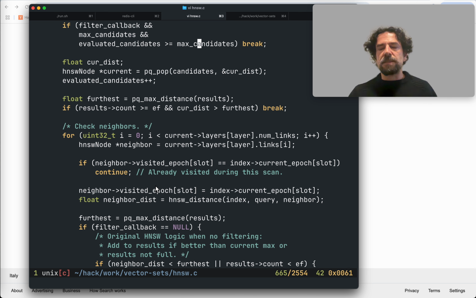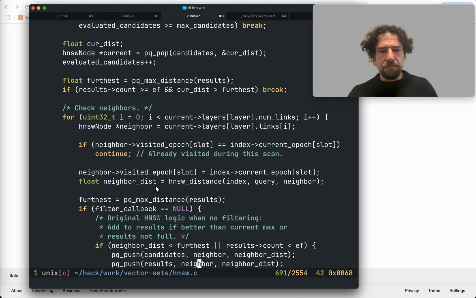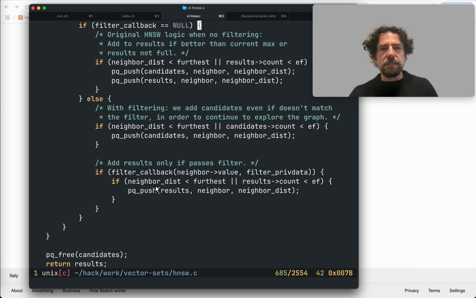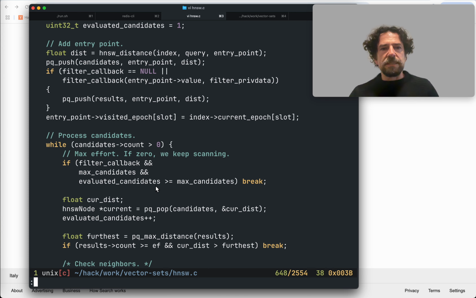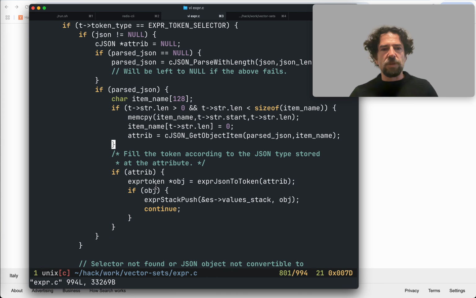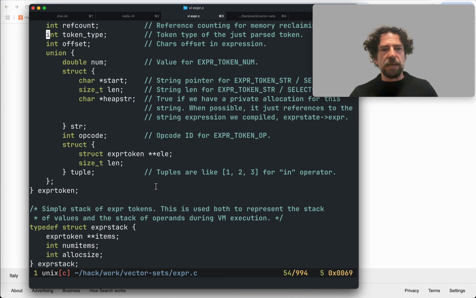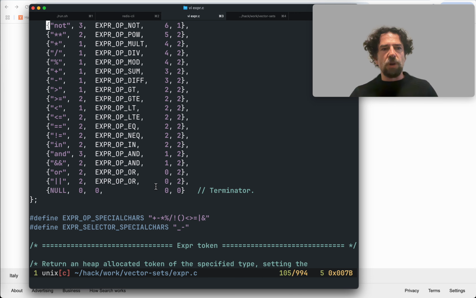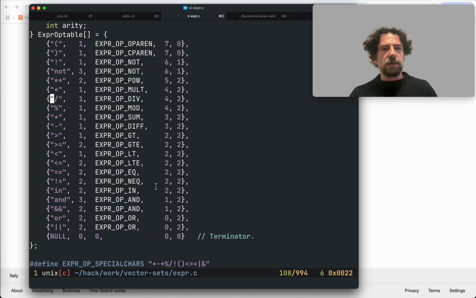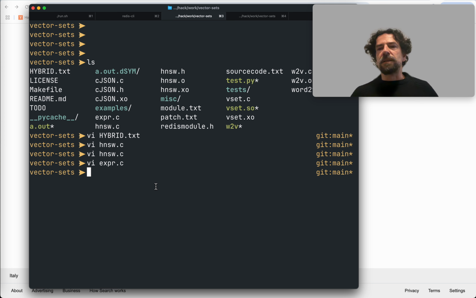without the max candidates, this could trigger a full scan of the algorithm. But otherwise, the algorithm remains the same. And in order to model these expressions, I wrote an expression engine here, which supports the usual operators, parenthesis, not, POW, multiplication, division, modulo, and the usual comparison operators, and so forth. I didn't want to add a programming language just to do this kind of thing. Simple things must be simple, even if today nobody cares anymore, but I care.